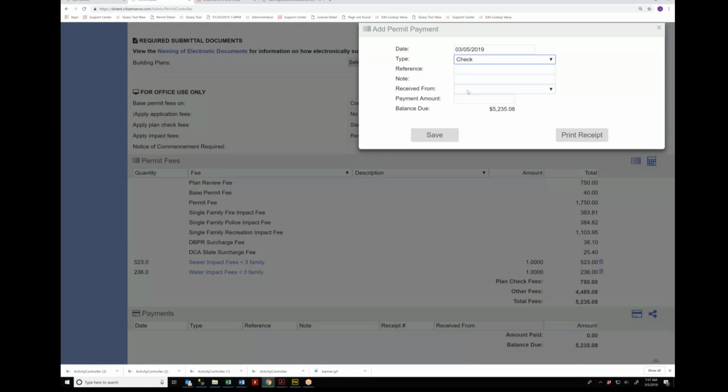Let's say they gave us a check, and if I wanted to put a check number in here, I could. If I want to add a note, I could. We can say who it's received from. And let's say they paid that plan check fee, which was $750.